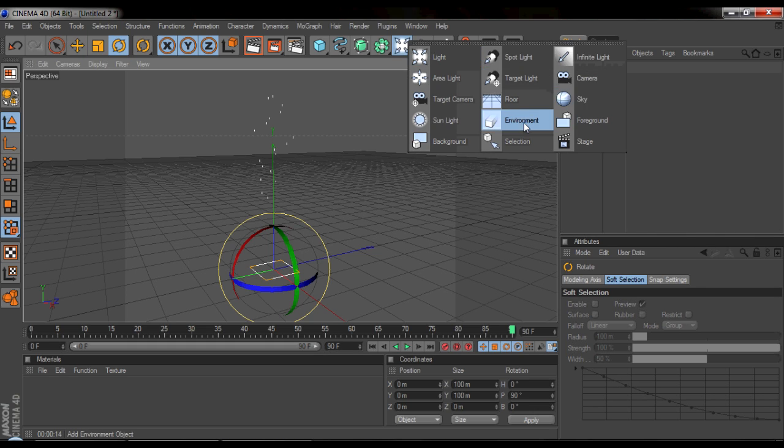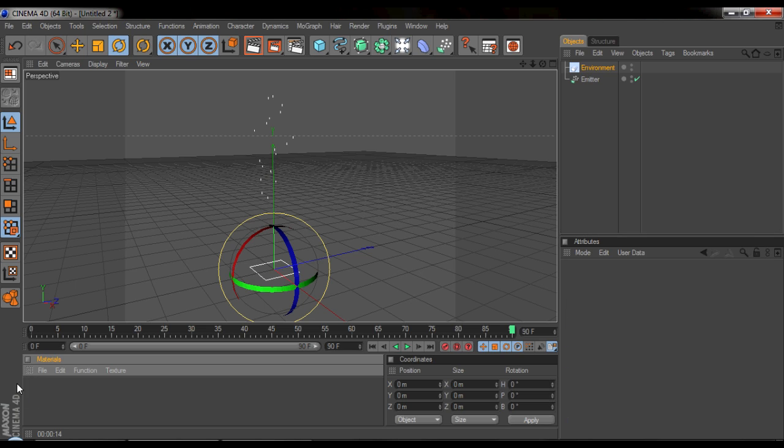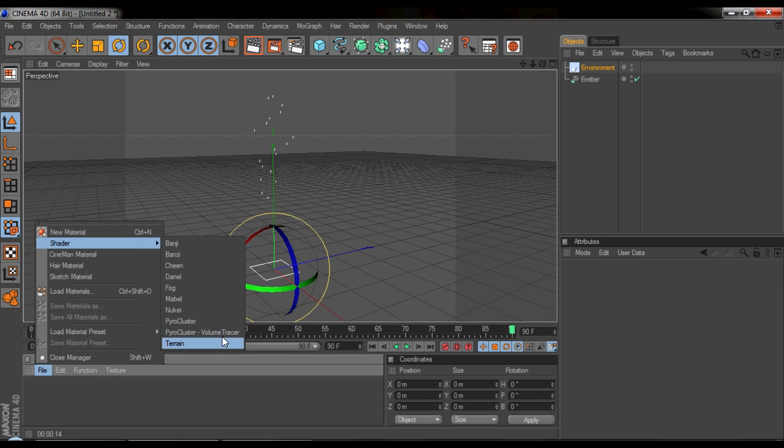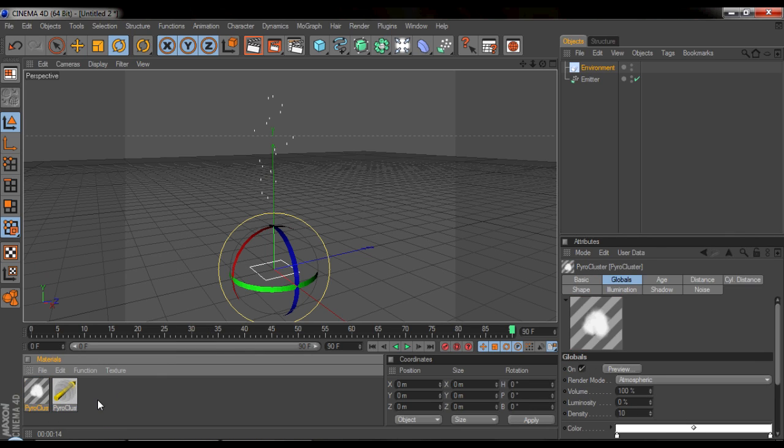You also want to add an environment. Go down into your materials and add two shaders. You're going to need file, shader, pyrocluster, volume tracer, shader, pyrocluster.